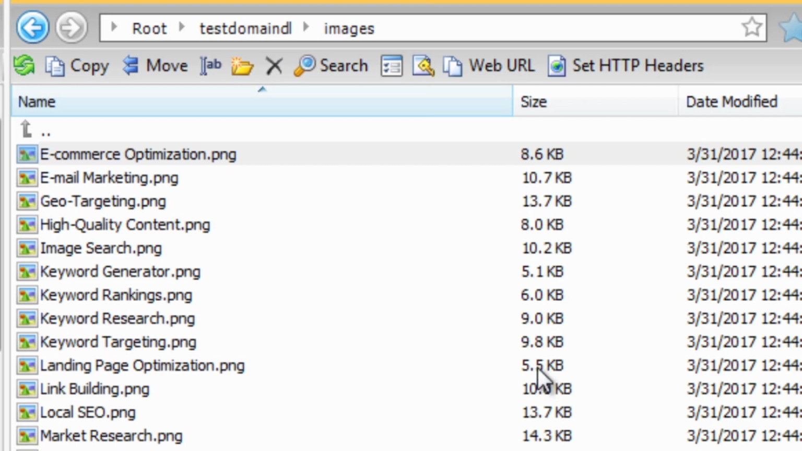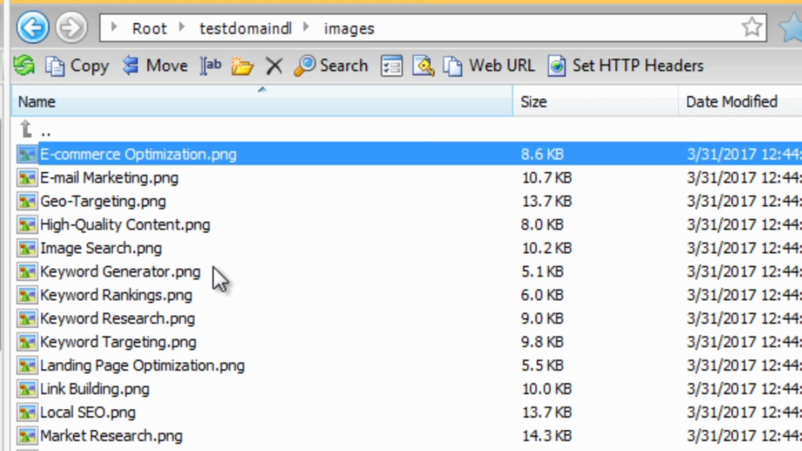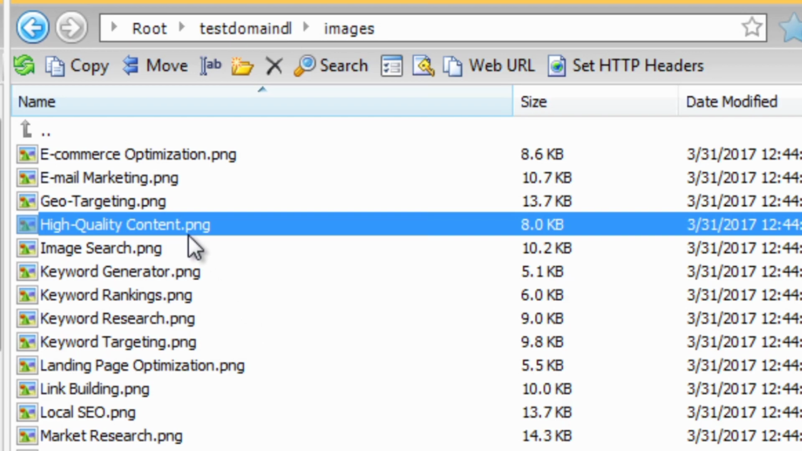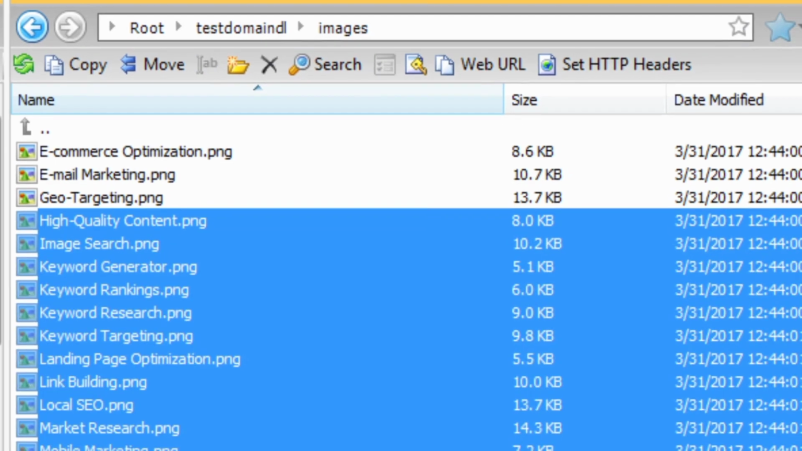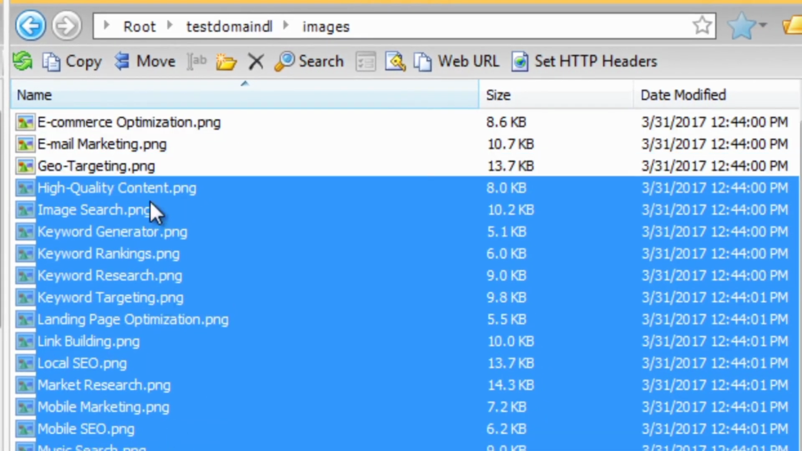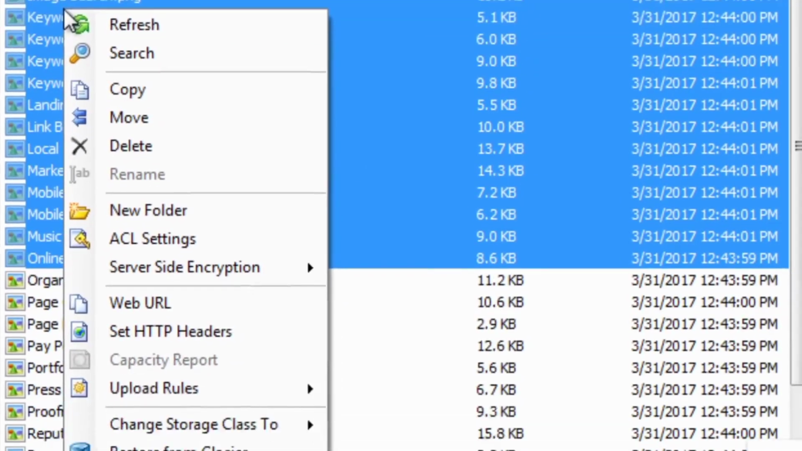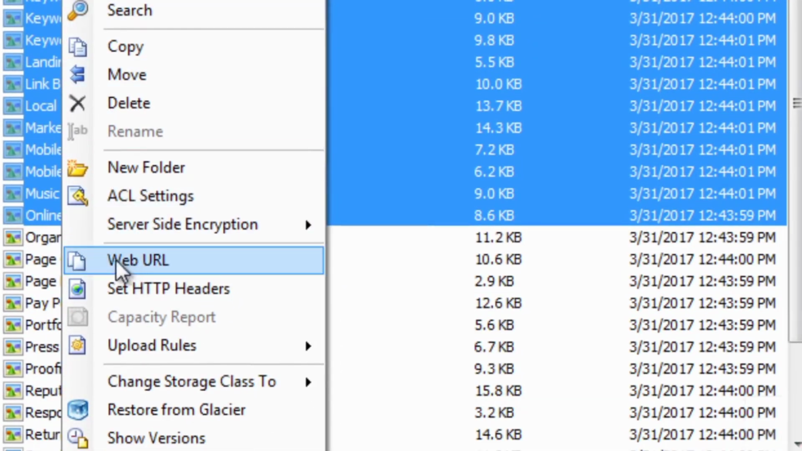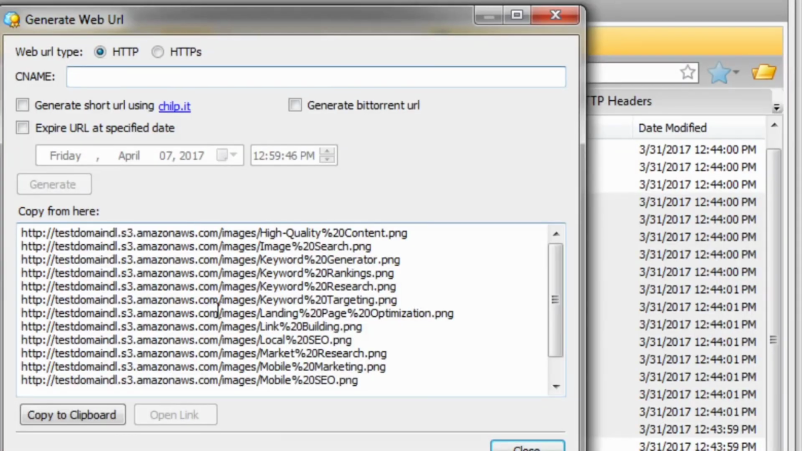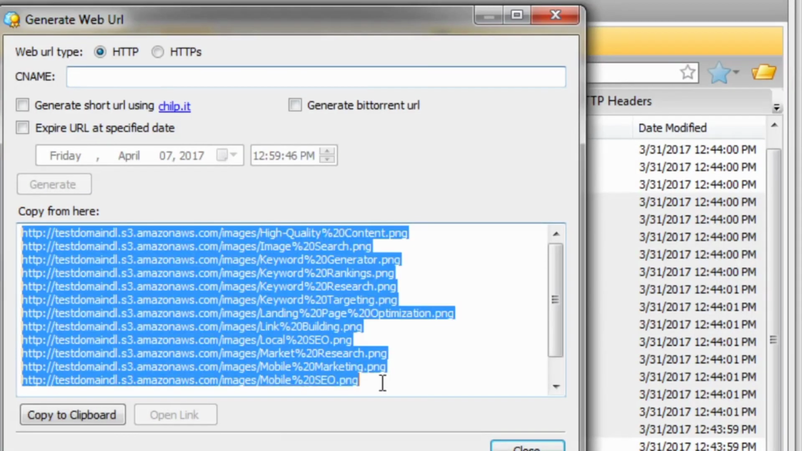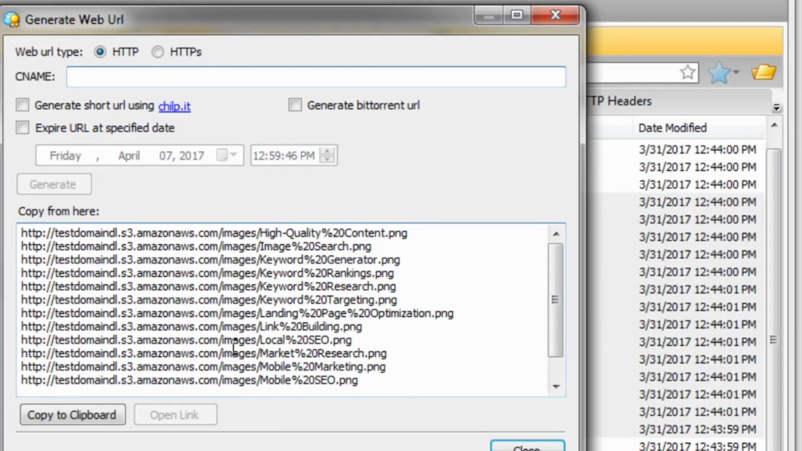To do so, it's super easy. All you have to do is, inside of the folder that you just uploaded to in your Amazon S3 account, click on that, or you can click on a bunch at a time. You can do that as well. But once you have decided to click on those, you right click and then you go to web URL. So you click that and it's going to give you a list of all the URLs. Now you can just click copy to clipboard.